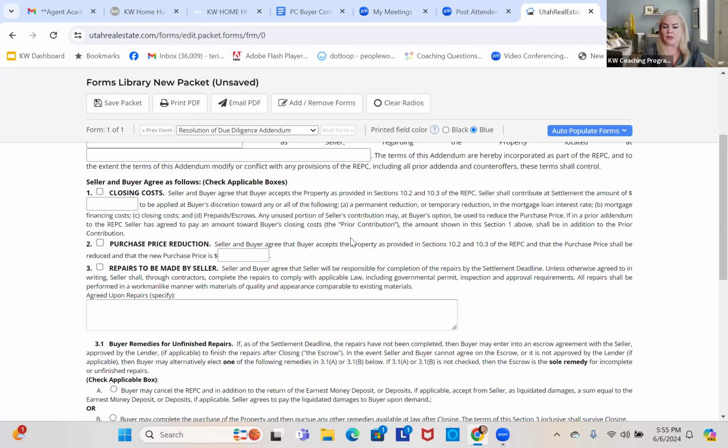The next way you can do it is you can reduce the purchase price. Say they've agreed all these repairs are going to cost $15,000, and the buyer's willing to make the repairs themselves, but they want you to reduce the price by $15,000. That's something you can do here.